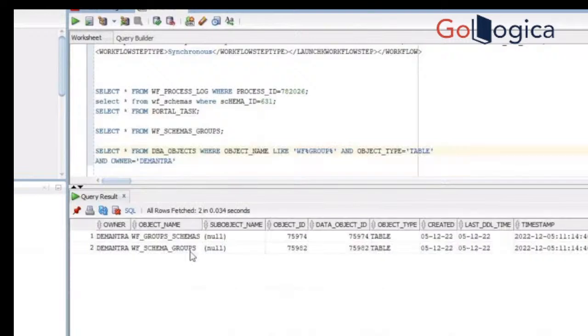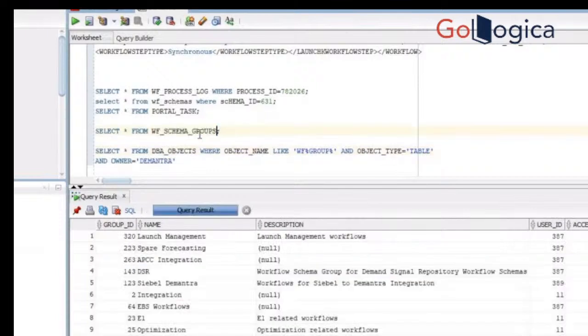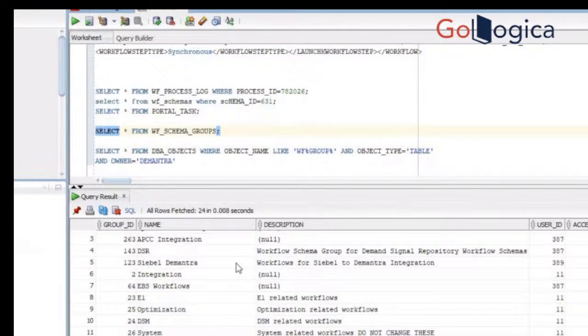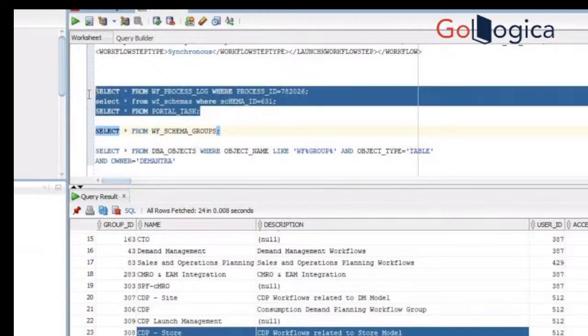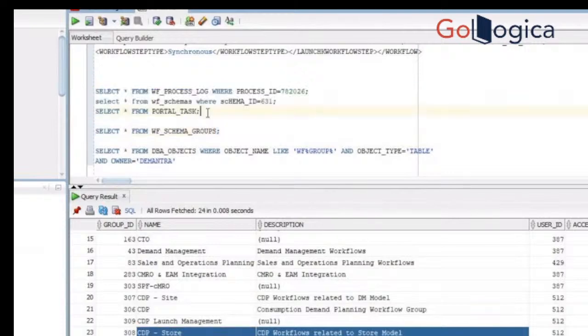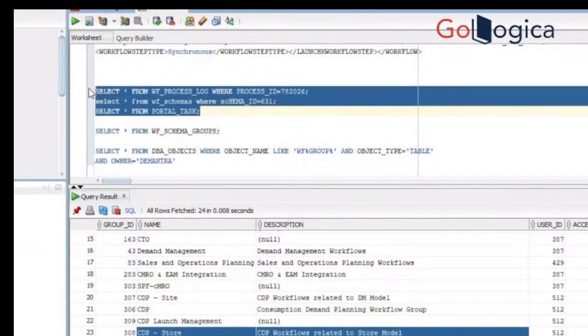There is something called schema groups. I wrote correctly, right? You have written schemas as this extra. So here you can see the groupings. The one which you created, you can see these details here. These are the main important tables when you want to check the status of the workflow from the backend. You should be aware of these tables.